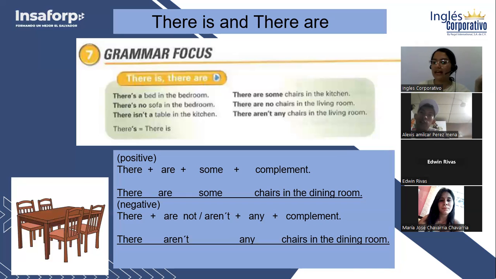There's, you can say it like that too. There's a bed in the bedroom. Ok. So, here it becomes negative. It says, there is no sofa in the bedroom. Ok. It's a little more informal.